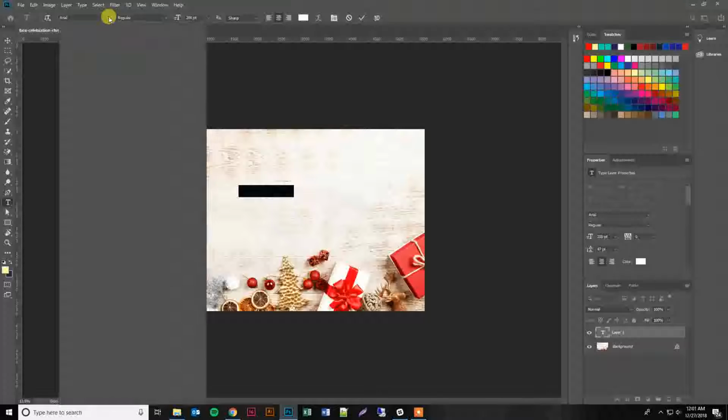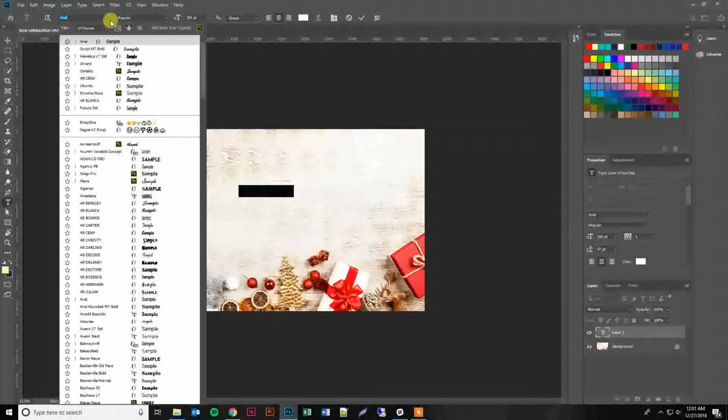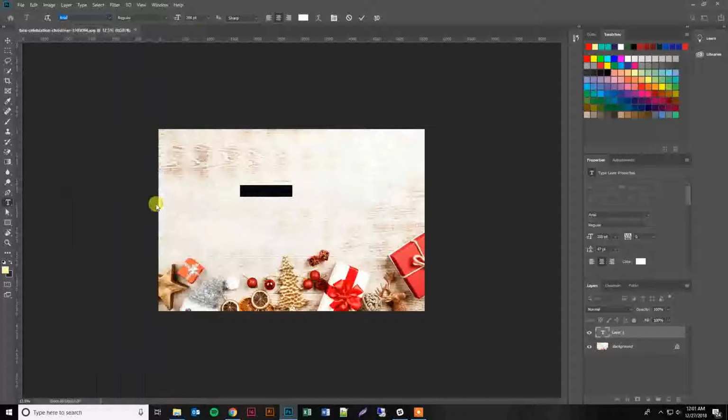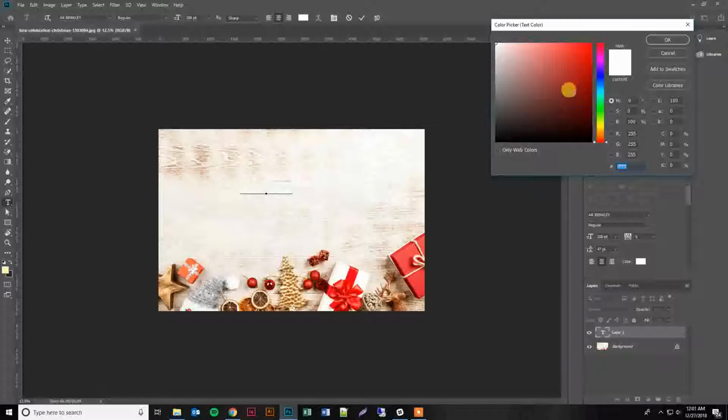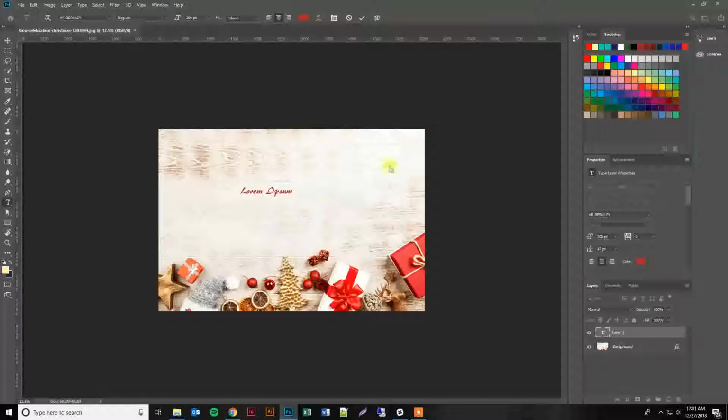All right. And it looks like our text color is white. Our typeface is Arial. Let's say we know we want something that's going to look cooler than Arial. You just click the drop down here and it shows you all your typefaces here. So let's say we want something a little scripty looking. We're going to click that. Let's change our color to red. I'm just going to pick a red and click OK. It automatically puts in lorem ipsum, which is just placeholder text. So that's why that appears there.